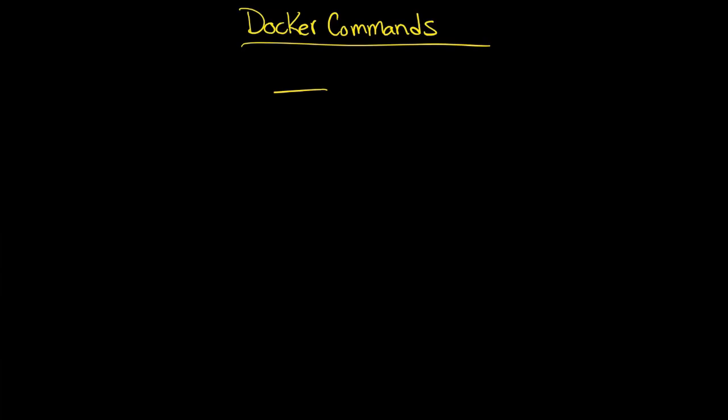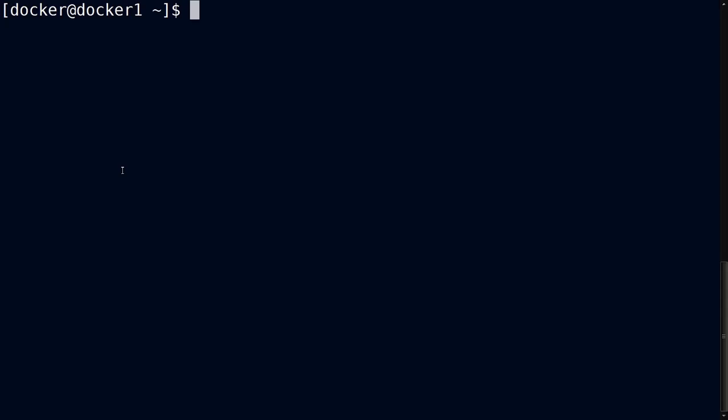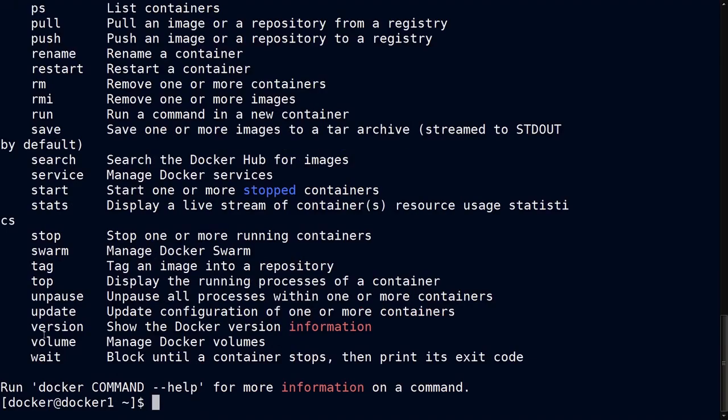Let's say you have a VM installed somewhere and it has Docker running. Let's check the version of Docker that you're running. To do that, you enter docker --version. If you couldn't remember that command, you can always type in docker and then --help. And you'll see way down at the bottom, version is one of the commands.